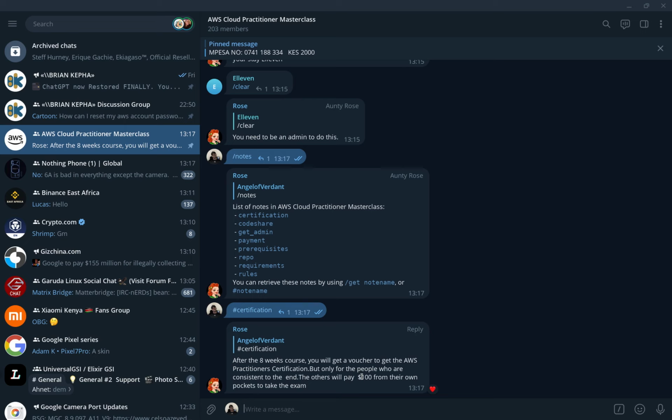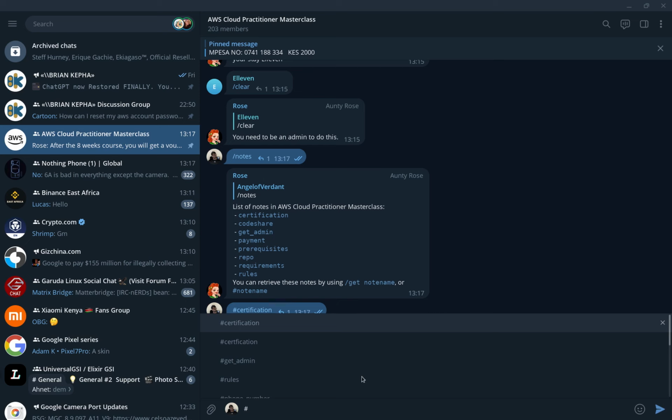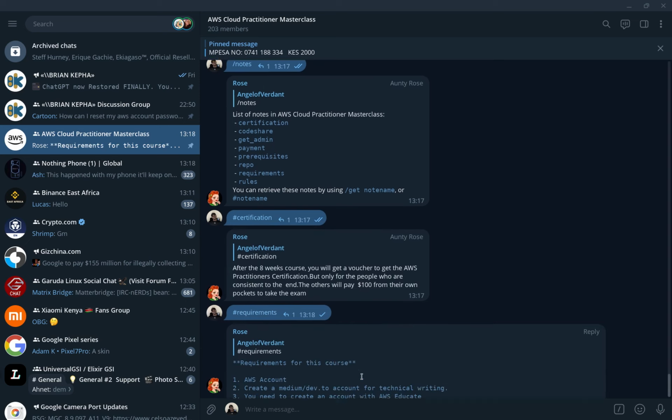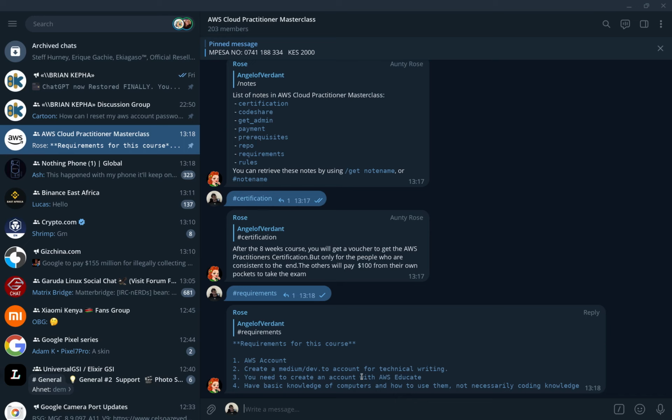Then let's talk about requirements. So you want to know the requirements for this. You simply do a hashtag and then say requirements. It's actually auto-filled, so you just do requirements. Then it's going to tell you that you need to have an AWS account, a medium/dev.to account to do technical writing, and an account with AWS Educate, plus basic knowledge of computers and how to use it, not necessarily actual coding. So they're very different things.